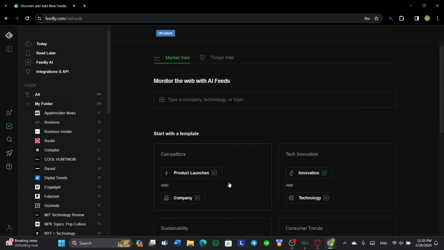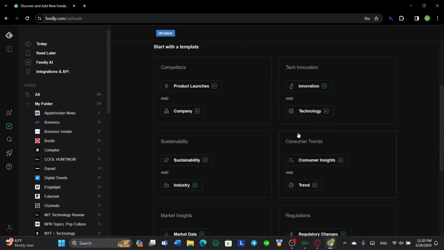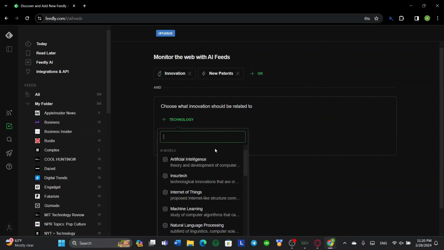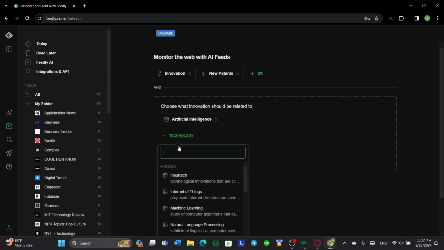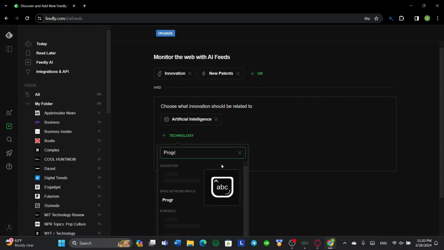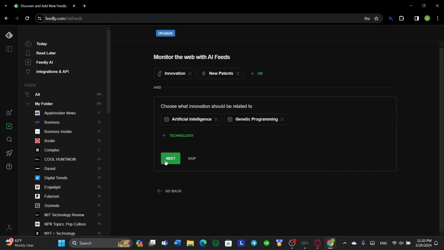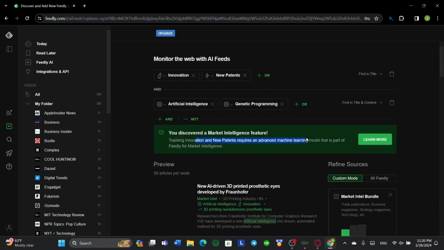Okay. Monitor with AI. So here it shows you these small templates: sustainability and industry, market insights, market data and industry, regulations, regulatory changes and industry. Yeah, more of this. So let's see tech innovation. Innovation and technology. So I like, yeah, AI, artificial intelligence. Maybe I like programming. Let's see if that's an option. Yep, genetic programming.